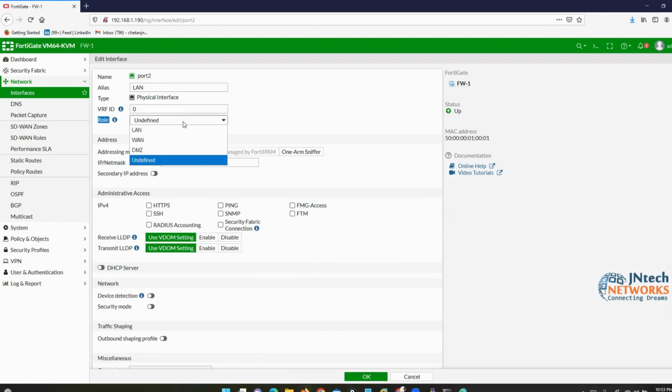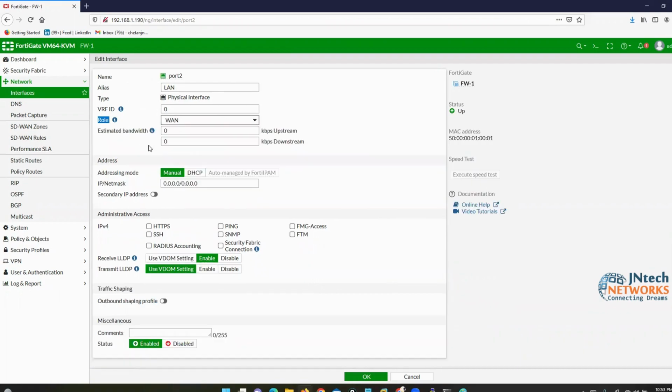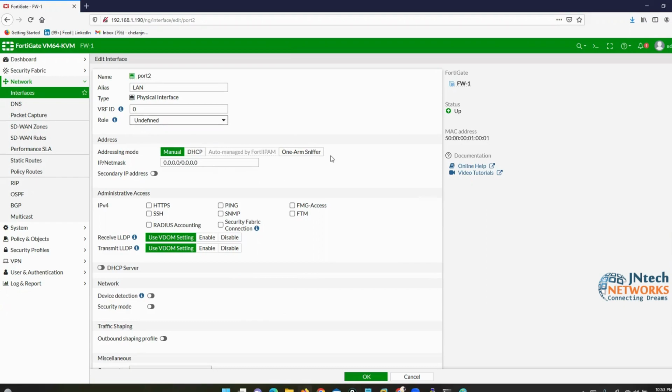If you select LAN, the options change. If you select WAN, the options change. If you select DMZ, the options change now. Right now I'm going with undefined. It means everything I will configure statically and define manually. But yes, you can select a predefined role. Right now, let's go with undefined.